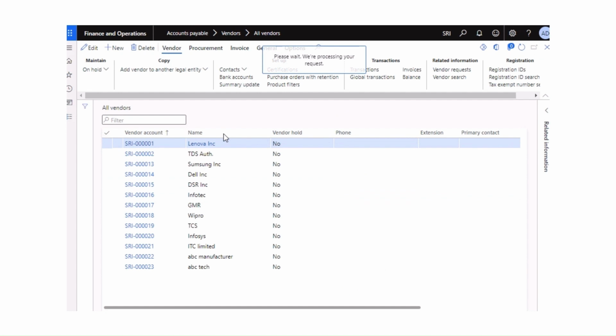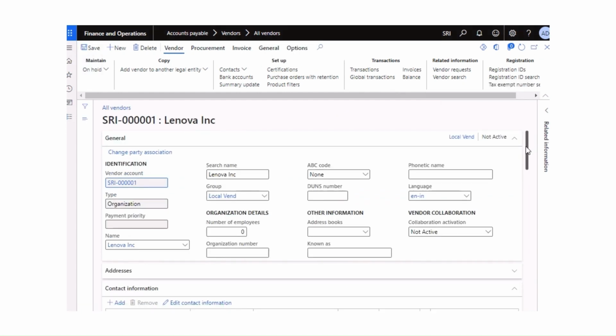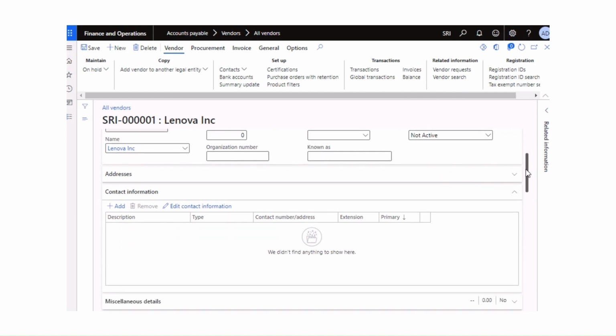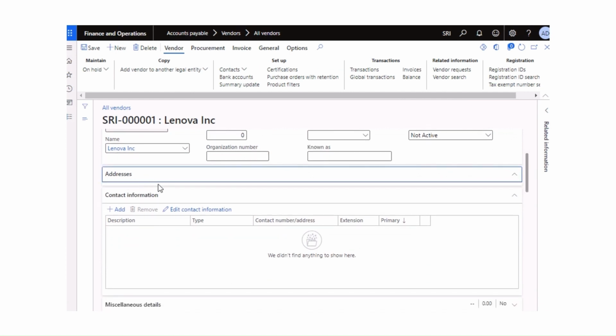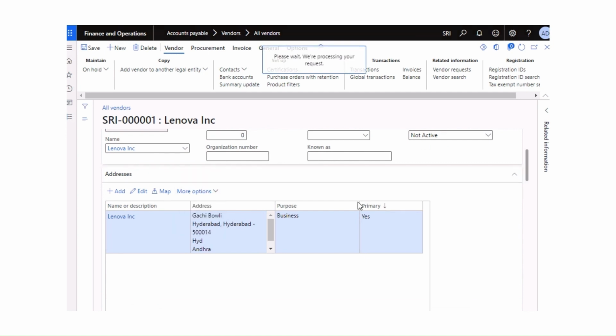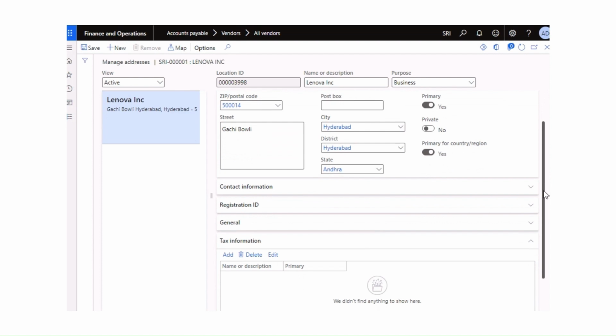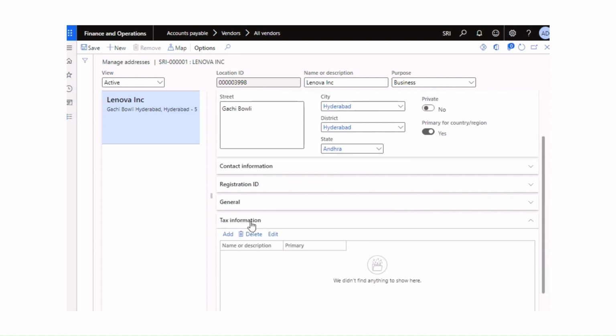So now go to the vendor master to assign the GST number and tax information. Click edit above and go to the addresses, and click more options, then click advanced. On the bottom there is an option, tax information. Scroll down and click add here.